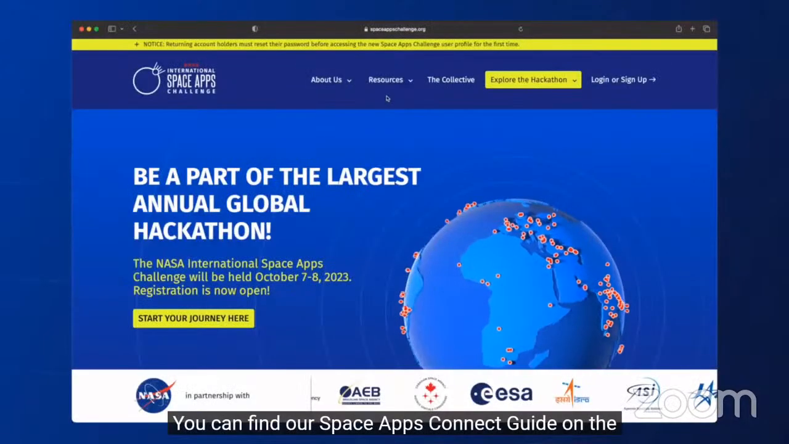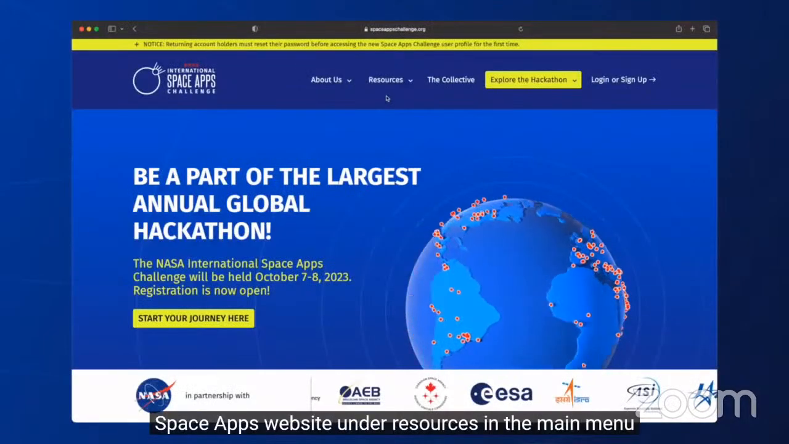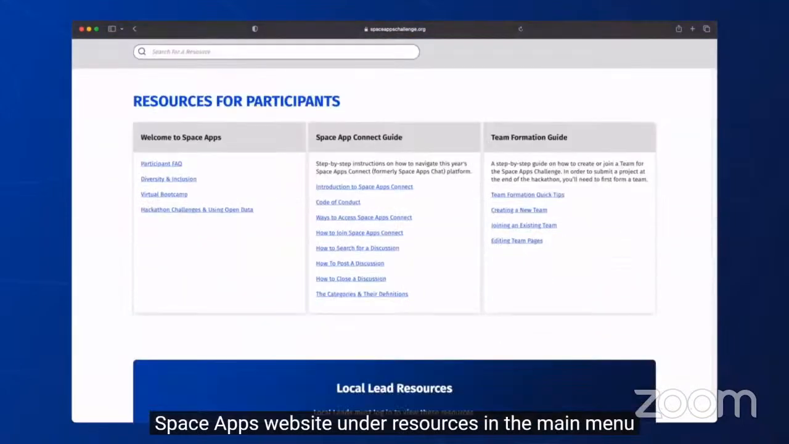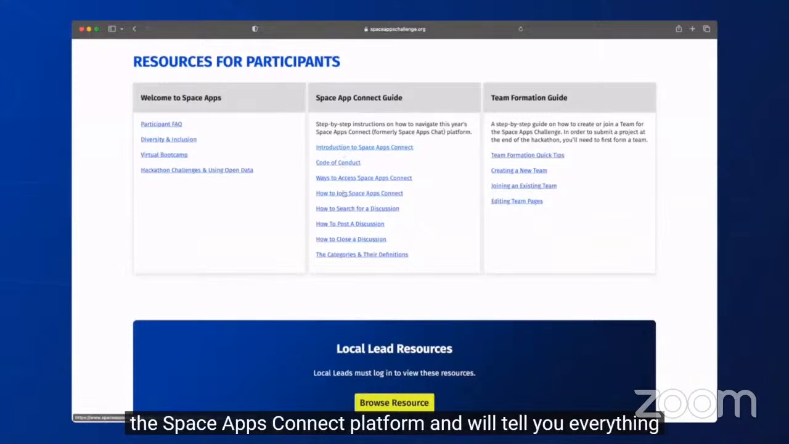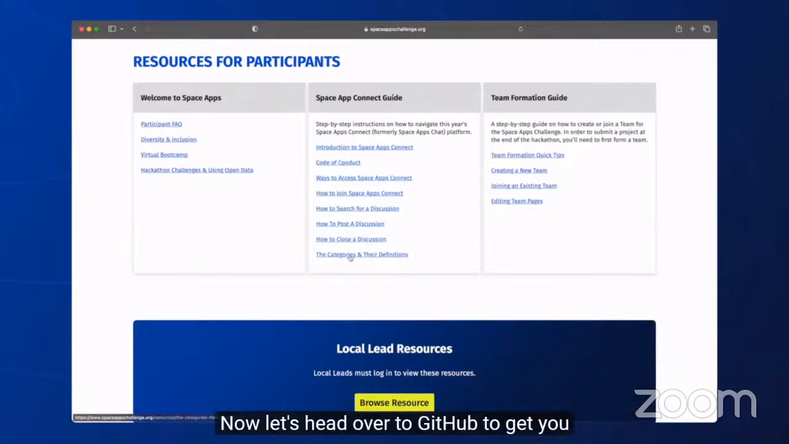You can find our Space Apps Connect guide on the Space Apps website under resources in the main menu. This guide has instructions around conduct and etiquette within the Space Apps Connect platform and will tell you everything you need to know to have the best experience possible. Now let's head over to GitHub to get you started on your Space Apps Connect journey.